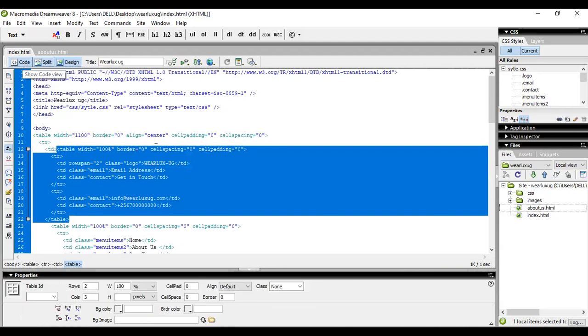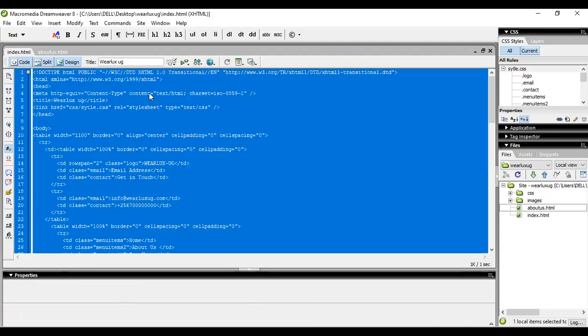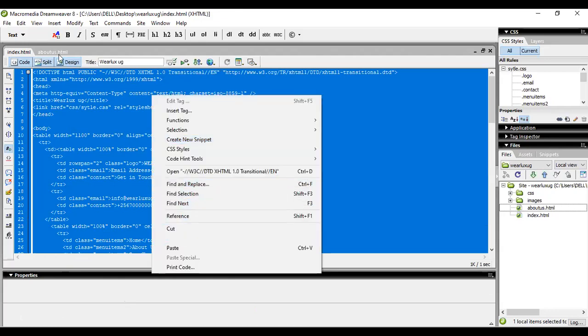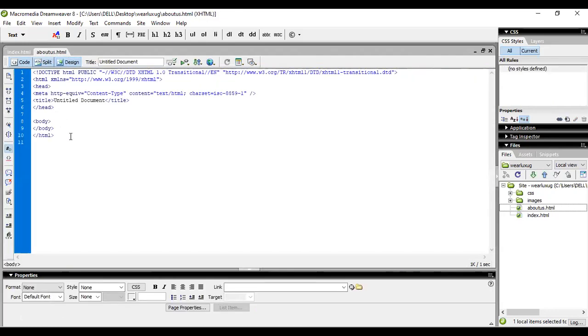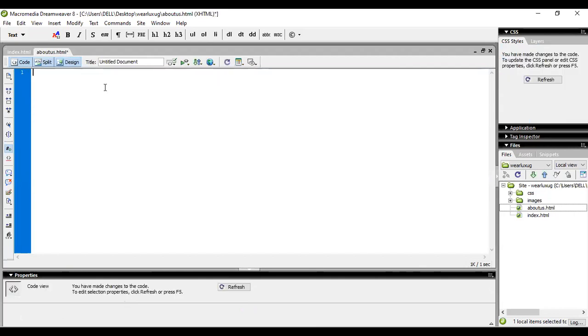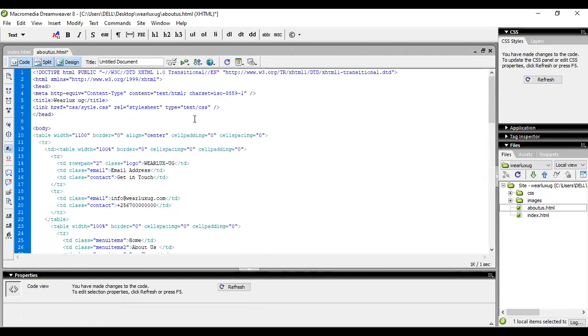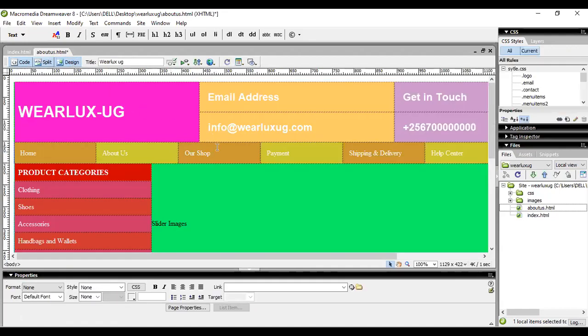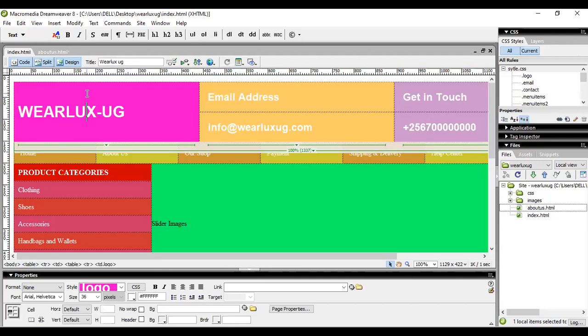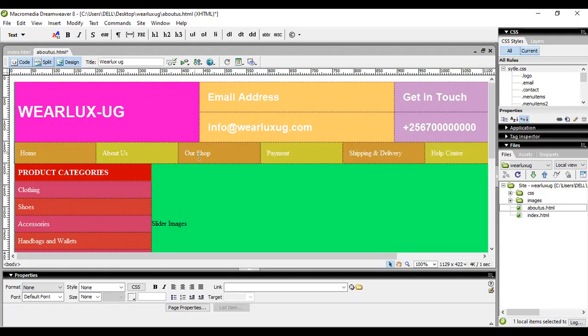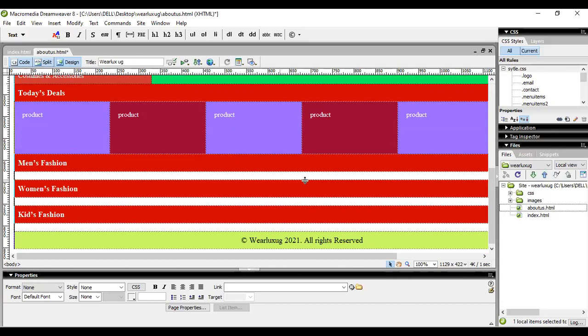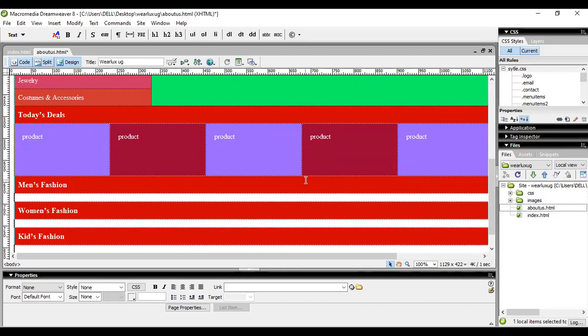So I select the code view, I select all this code, I copy it, I go to the About Us in the code view, I remove whatever is there and I paste the code of the home page. So now when I go to the design view, you will find that my About Us page is the same as my index page. But now, after I've done that, I'm going to try to delete what I don't need in my About Us page.